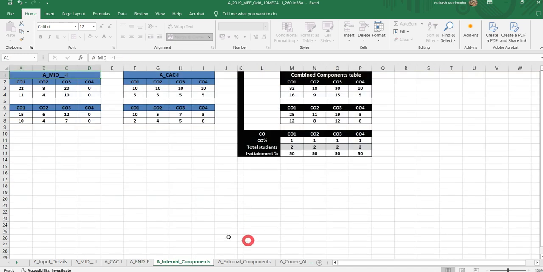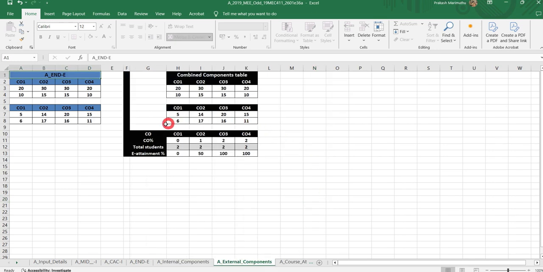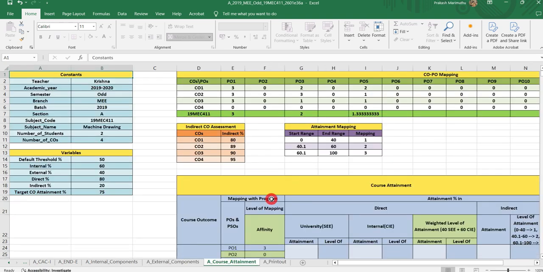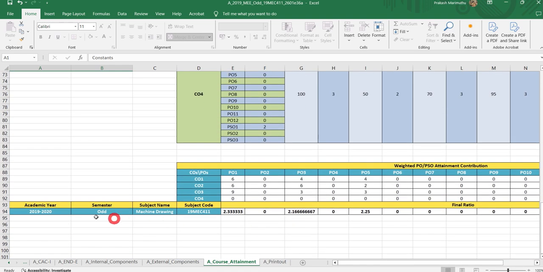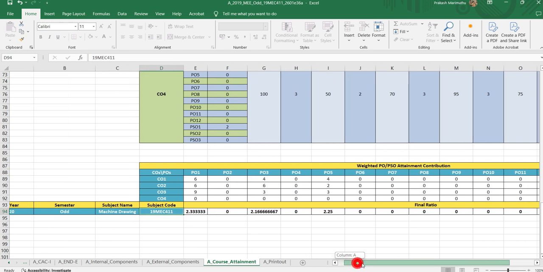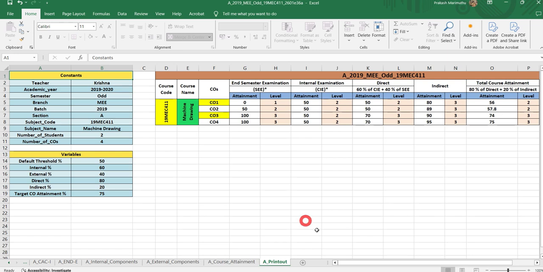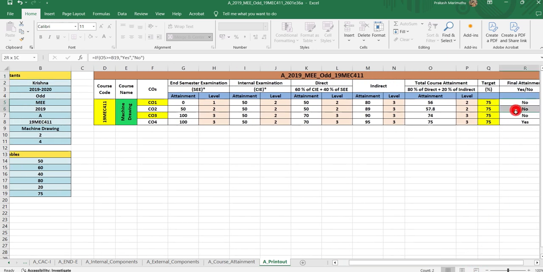Then for internal components alone, the attainment will be calculated. So this is the attainment. Then for external also, attainment will be calculated. Put together, it is going to give one more sheet, the course attainment. So this is the course attainment sheet. If you go down, for the academic year 1920 odd semester, machine drawing subject code, the PO attainment is given here. Then the CO attainment will be given in the sheet. So here we can see whether we have attained everything or not. The first three are not attained, only one CO is being attained.